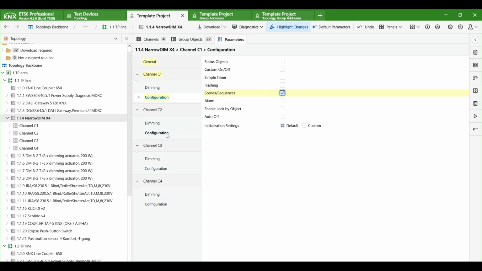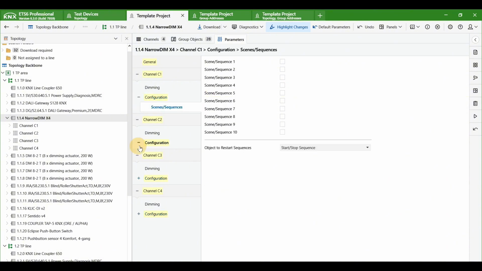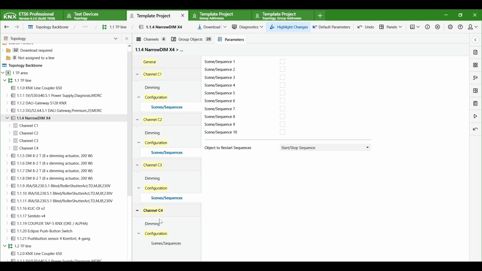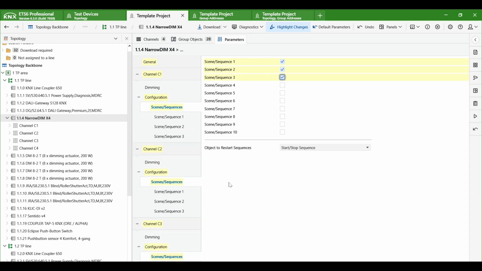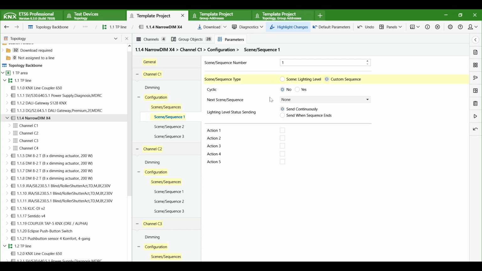Sequences. There we go. And we can choose all the sequences and scenes to go in there. Then we can choose scenes and sequences. So this way I'm doing it just one device really quickly. And we're going to say each channel's involved in scenes 1, 2, 3. Okay? And then inside those scenes, we can say what scene number it reacts to, what sliding level or custom sequence you want it to turn on to. Okay? So just depending on what actions it is.